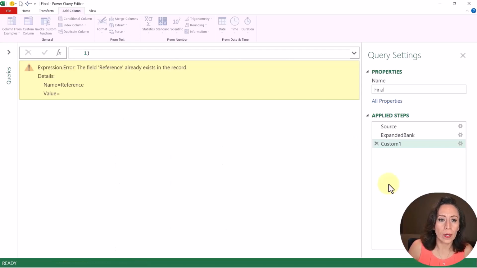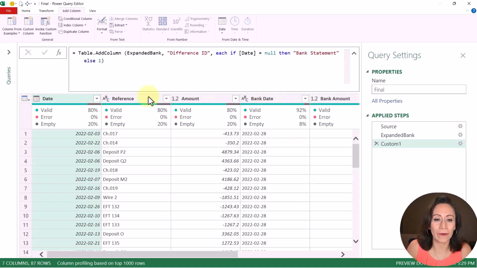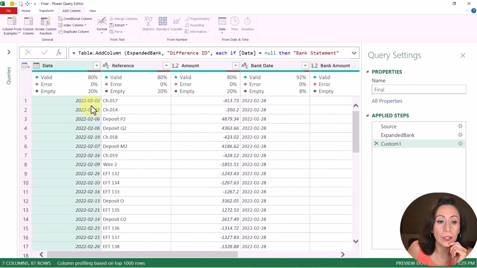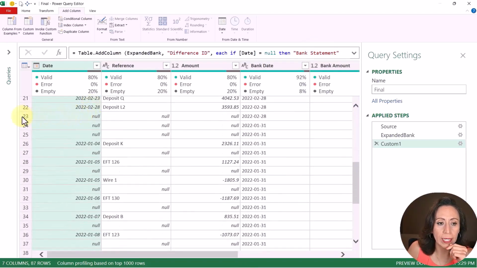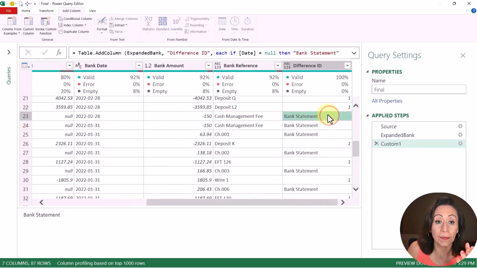Enter. Oh, and I already exist. What about Reference? Oh, the column Reference exists. Sorry. So I'm going to say that this is going to be, let's say, Difference ID. Enter. Okay, I totally forgot that I have two references, but anyhow. Okay, so let's go and see the last column. You can see that here I have information, but let's say this row 23, Bank Statement. That means that this transaction is only in the bank statement, which is this side.